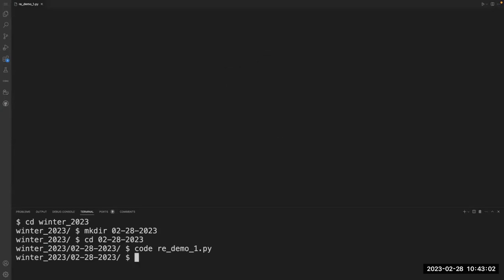re_demo_1.py. Regular expressions. Now, I know, like Aiden, right? You've worked with regular expressions, and I think Keith has, and maybe some of you have done this in the past. So bear with me. This is only kind of the second time I've ever really taught it, but I think I'm pretty good at it. So let's begin.